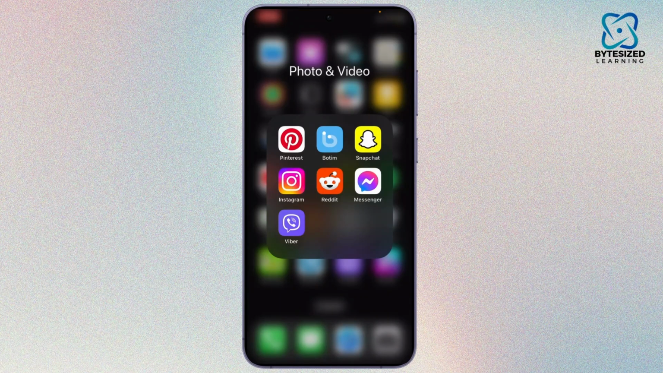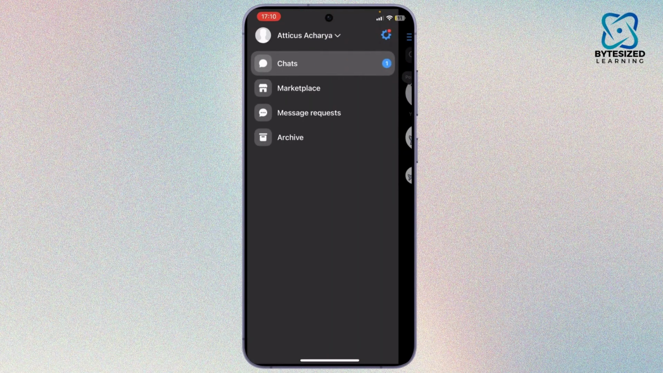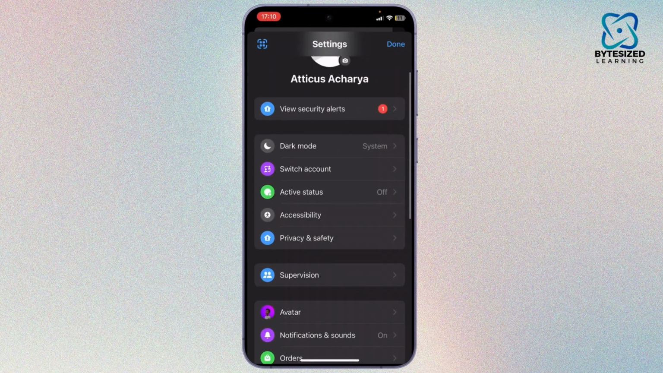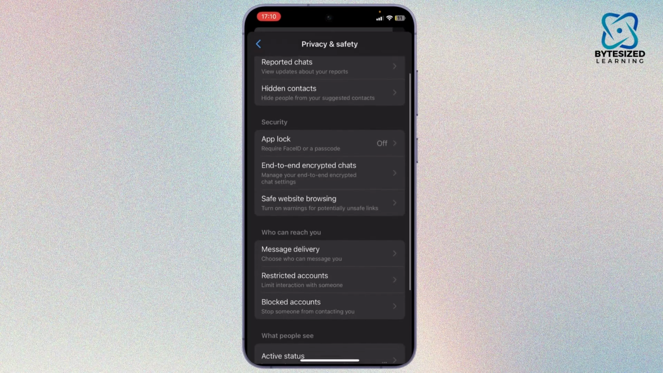Now, let us start. First, open up your Messenger, and after you've opened it up, just go to your profile section right here and go to the settings. Now, to fix the "messages are missing, sync now" error, what you'll have to do is go to privacy and safety, and after you're there, go under the security option.